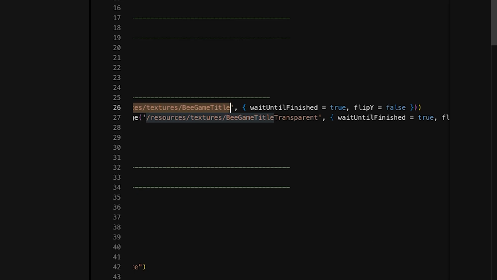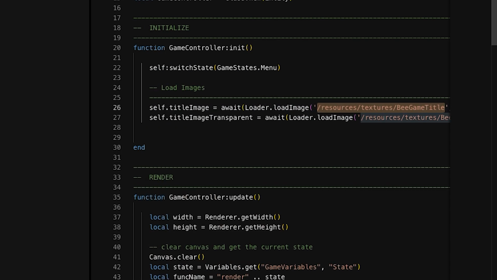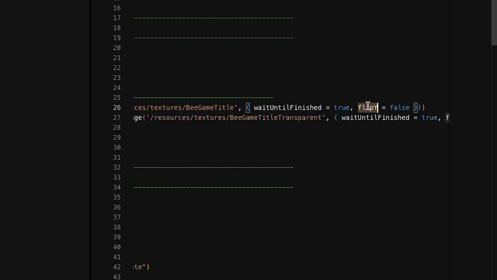What do these do? Wait until finished makes sure that this line of code only continues once the image is fully loaded and ready to use. Flip Y is needed because textures are usually flipped vertically by default. We don't want that, since we're rendering them with canvas and want them exactly as they are. We do the same for the transparent image as well.